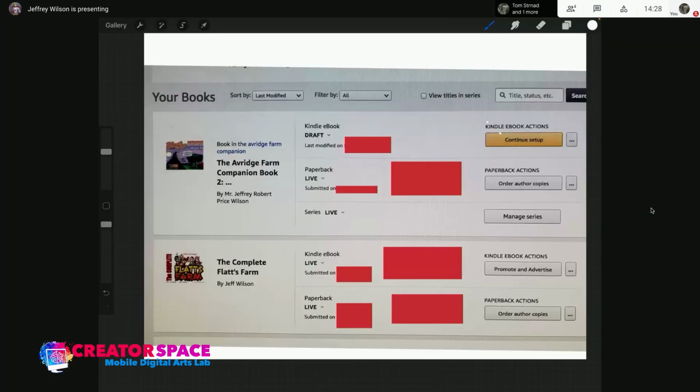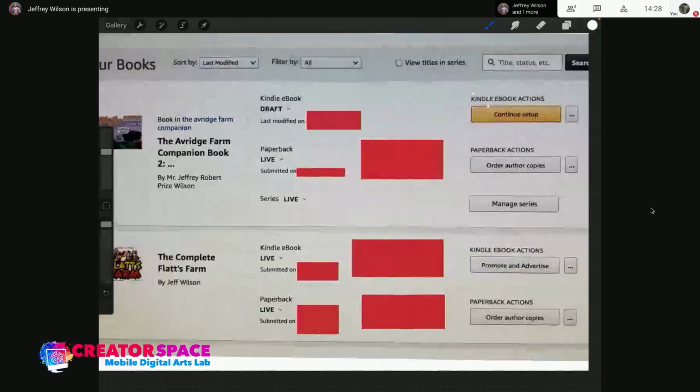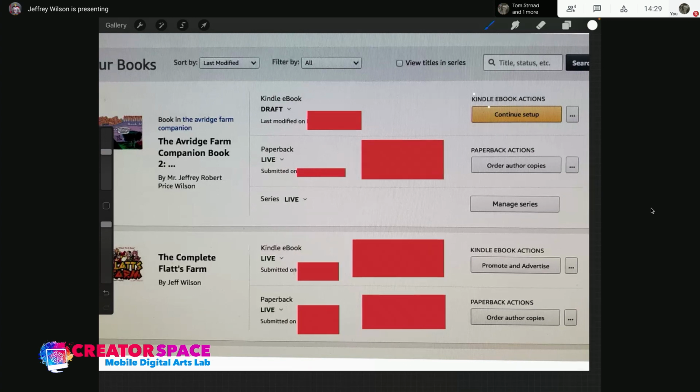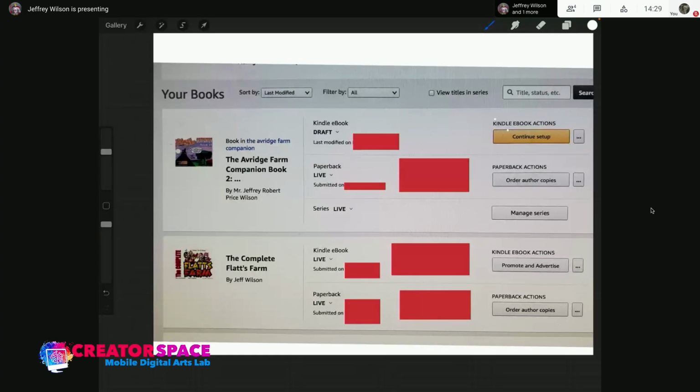So this is what, if you publish several books, this is my KDP bookshelf, and I've got several. I guess I've got 3 books on there now, and it'll give you all the information on how to continue your setup, how to promote and advertise. You can do all sorts of things through it. You can make your book into a Kindle book through Amazon or through most of the other systems as well. So that's a great option as well. And let's go back here.